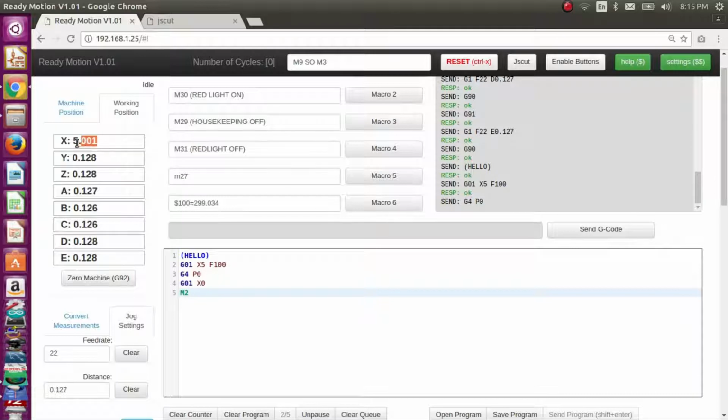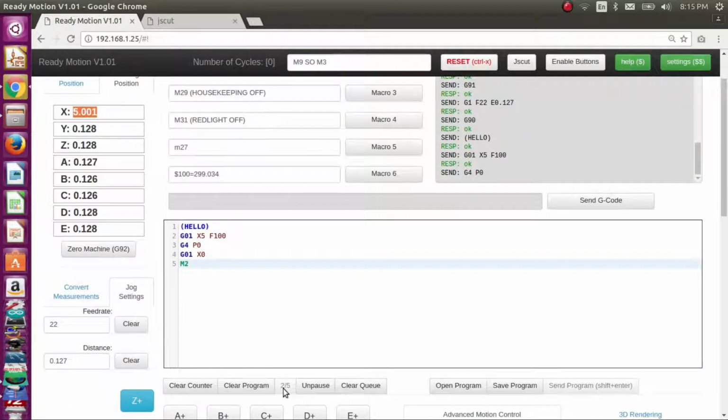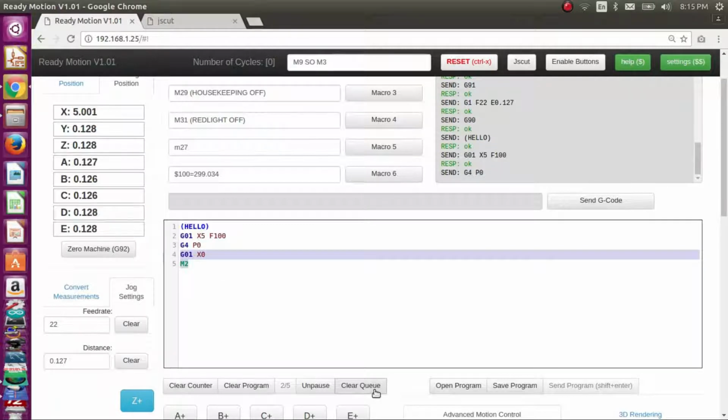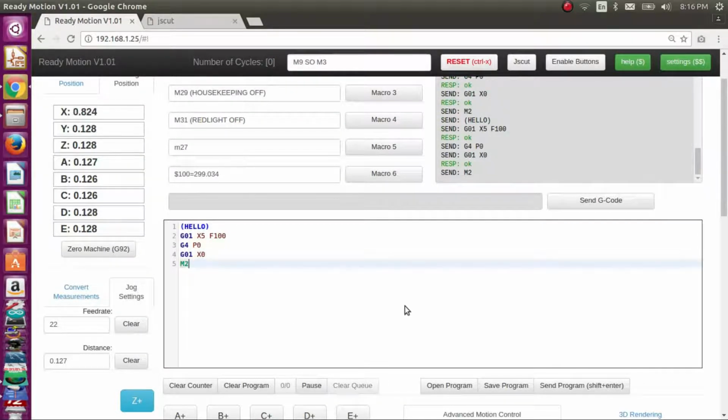You can see my X did go to the 5, and I have 2 lines of Gcode left, which would be these 2. I could either clear this queue, and now there's 0 lines, or what I could do is let me send the program again, because I cleared that queue. So I paused it, my X is going back to 5. I'm going to go ahead and unpause it, and you'll see this 2 will eventually go to 0. There you go, there's 0 commands left in the queue.